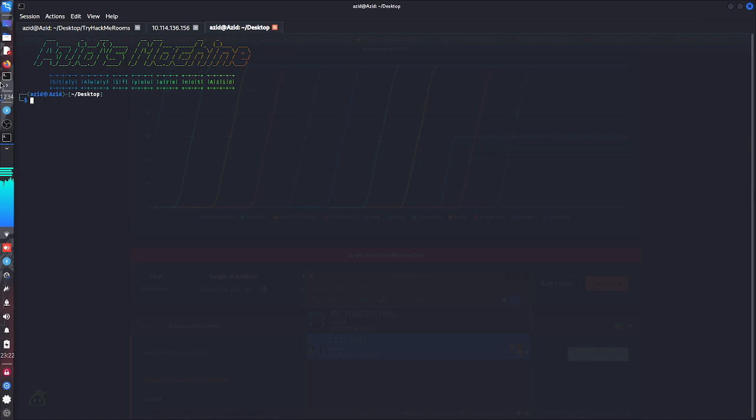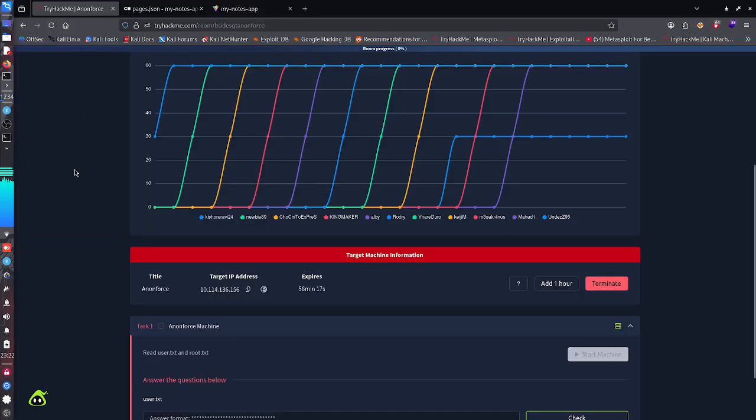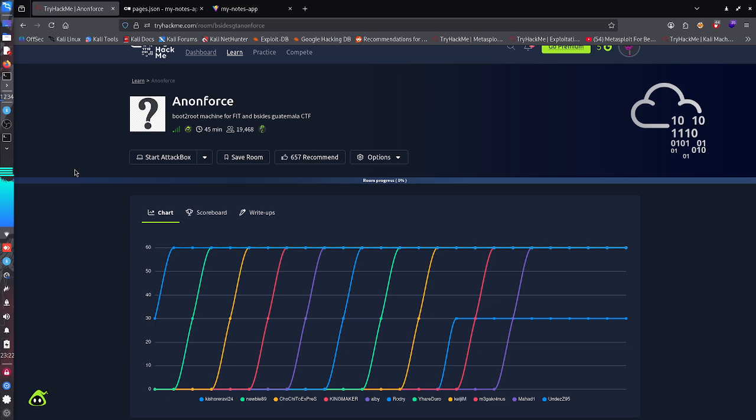So this time we will be doing a room which has been a part of some Fed CTF in Guatemala. I hope I pronounced it well. This time we are doing AnonForce. It is a boot to root machine.